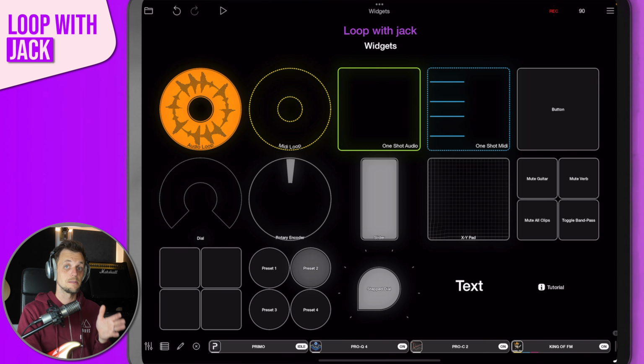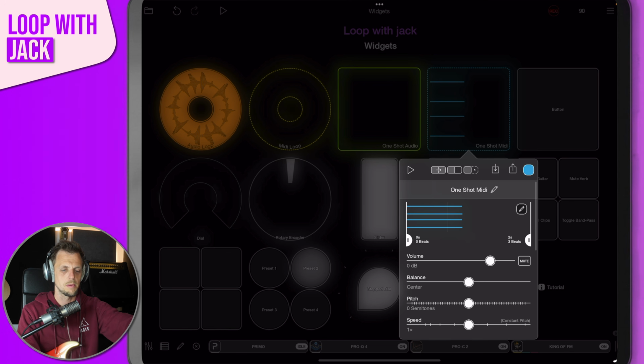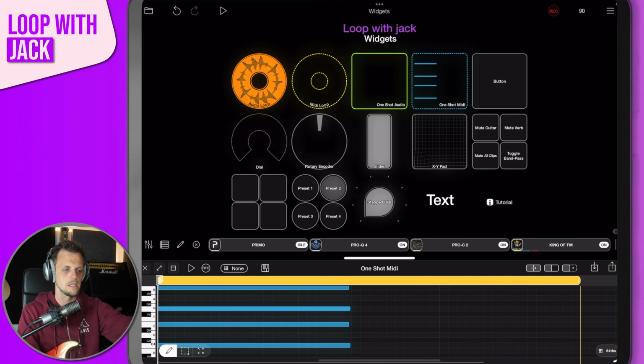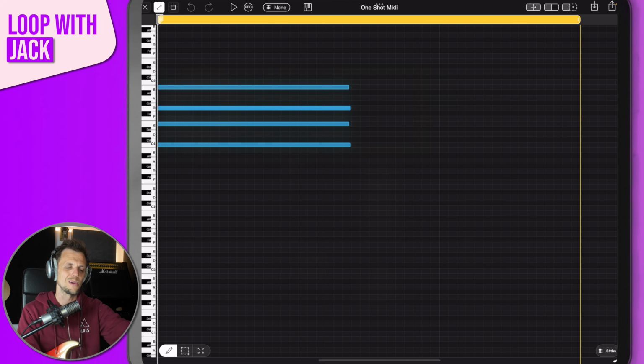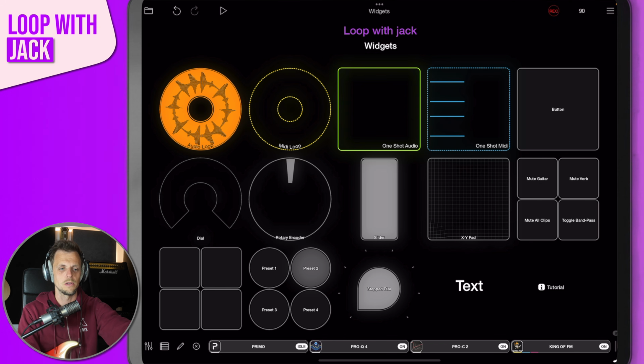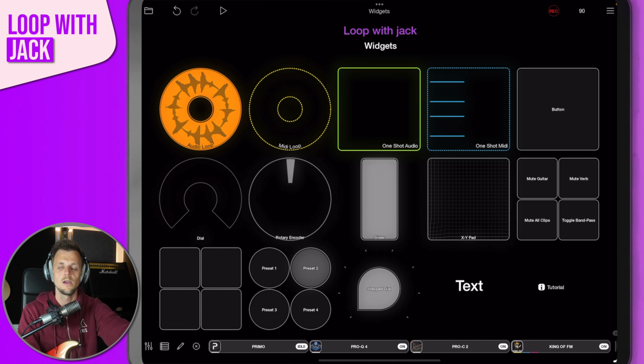Now, inside this blue MIDI one-shot, let's swipe up on that for a second. If I go into the edit window, you can see that I've just drawn in a quick chord. This is a C major 7 chord. And when I press the one-shot, it's going to play that chord. I can hold it, or I can press it short.